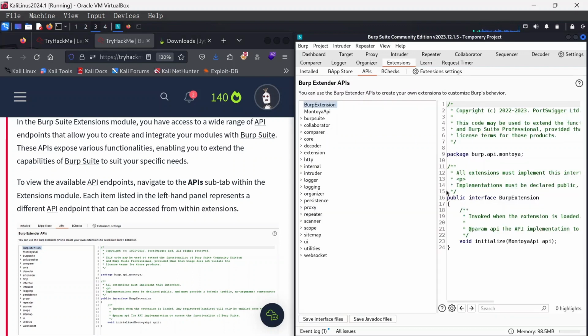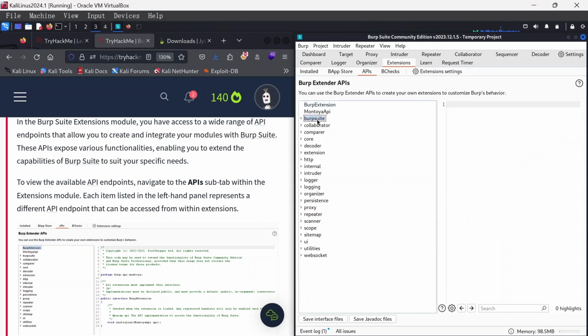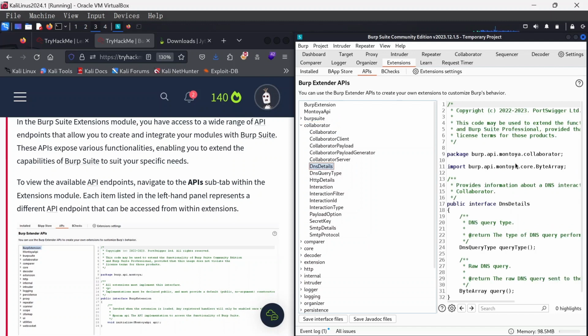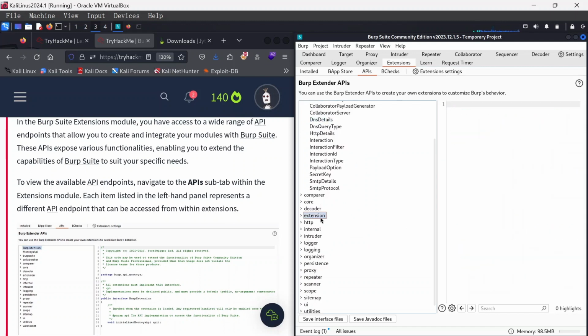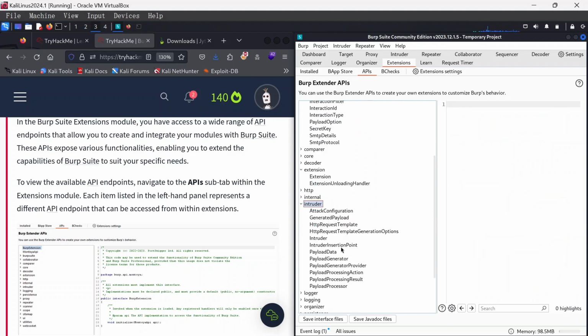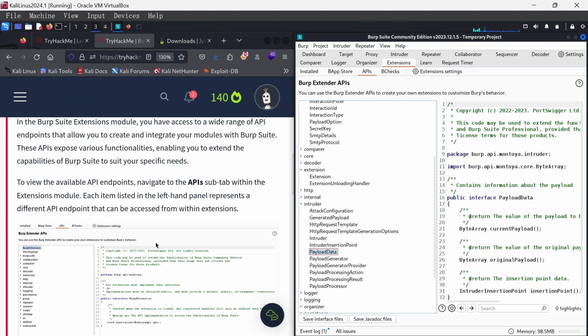You click on API, so this is where we are right here. Okay, now each item listed in the left hand panel represents a different API endpoint, and that can be accessed within the extension. So we do have Burp Suite, we do have collaborator. Under the collaborator, we do have DNS details. These are our API endpoints, extensions, and so on. You have intruder. Under intruder, we have payload data, and so on and so forth.